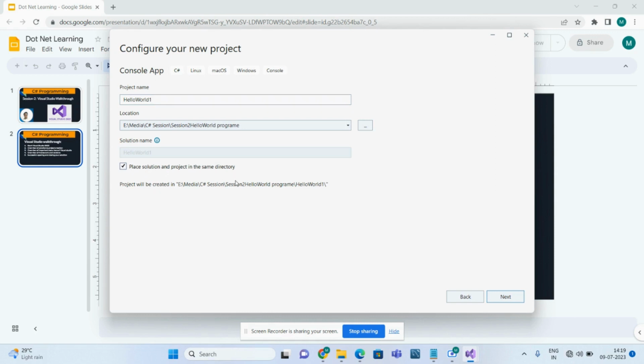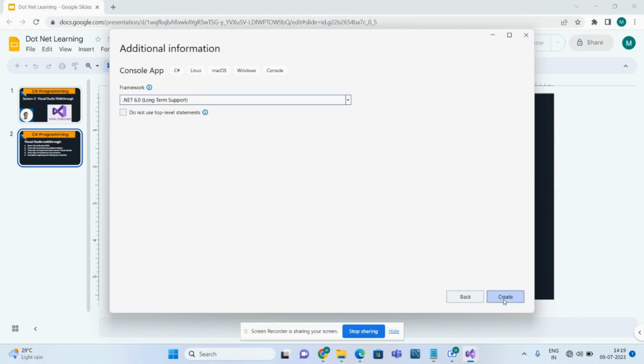I will go in my location, I mean here, and will show you what is the difference between the previous project creation and this project creation. So this is the hello world one. Now I will click on next. Previously, I haven't checked this particular checkbox, but this time I will check. So I will show you the differences in between.